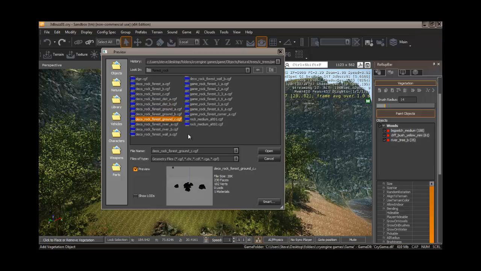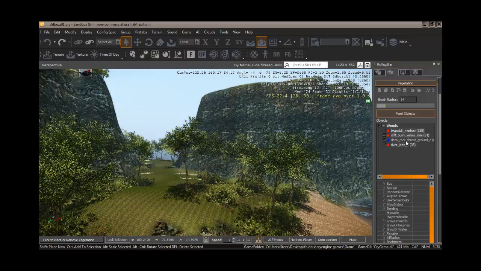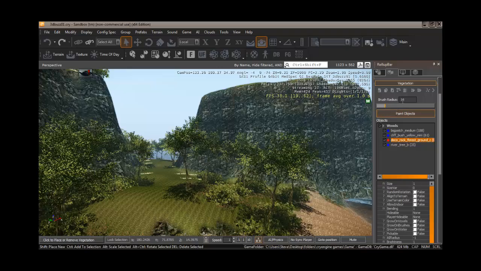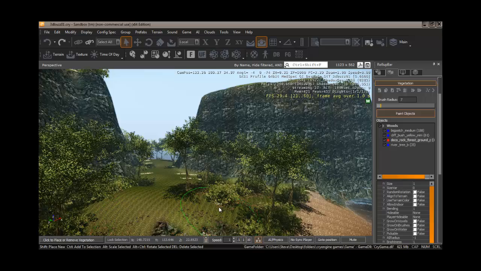How about forest ground sea? And we can go ahead and pick this. We've got our brush radius. We'll bring that down a little bit. And we'll just have a look over here, see what that looks like when we place some stuff. You can see we're getting little bits of rock here and there. That's quite a bit of rock. Let's bring this brush down a lot further.